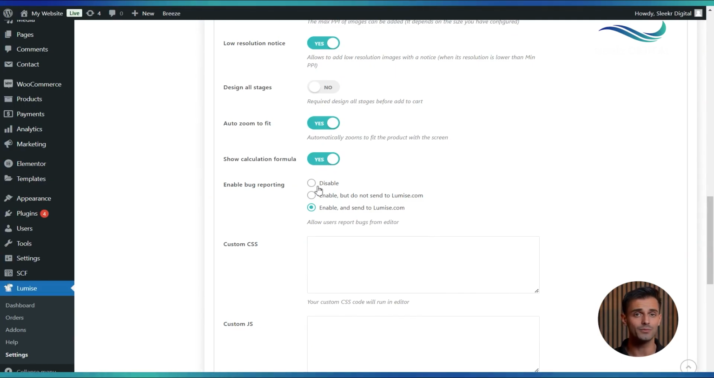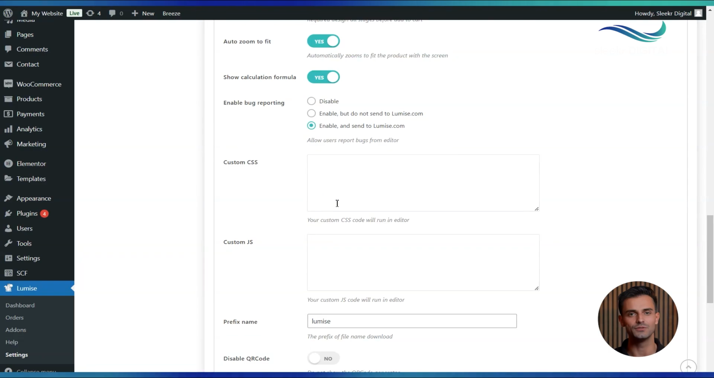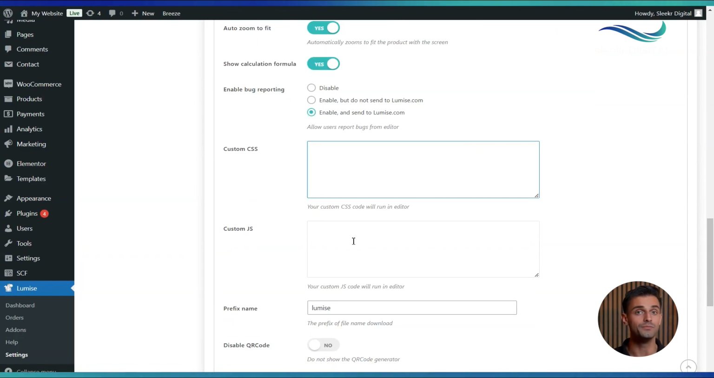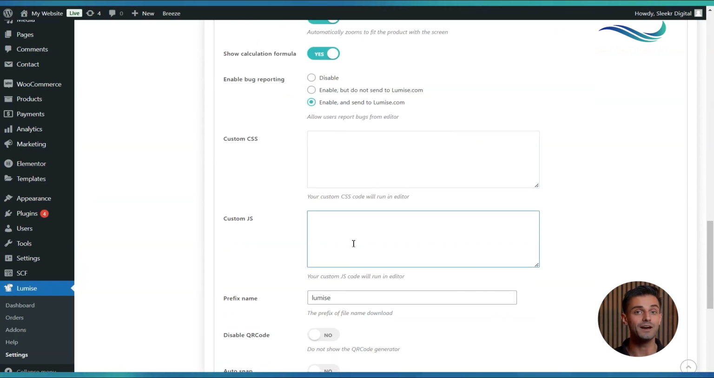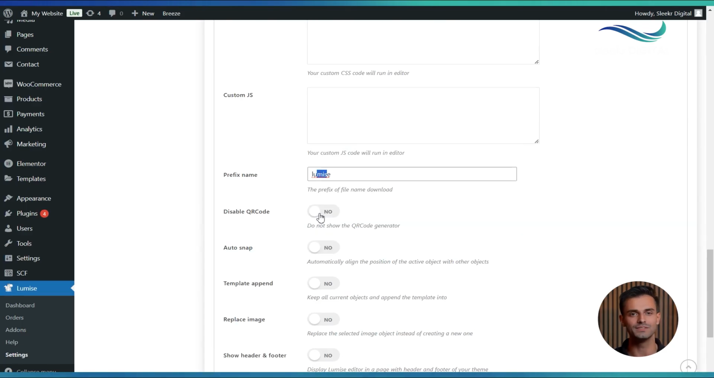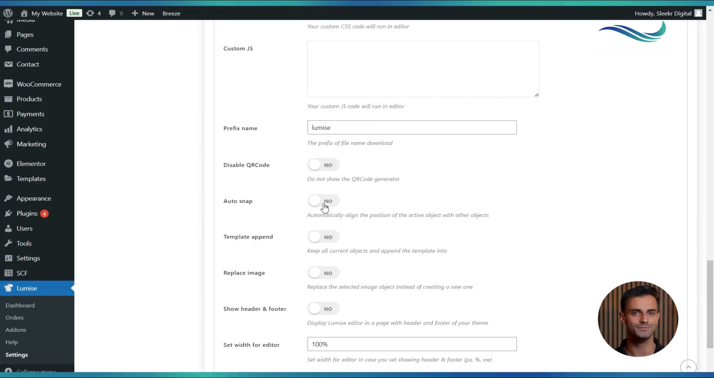To disable bug reporting, select Disable in the Enable Bug Reporting section. You can also choose to enable it but not send it to lumise.com, or you can select Enable and Send to lumise.com and allow users to report bugs from the editor. You can write in your own prefix for the file name when it is downloaded. To disable the QR code generator, set the toggle switch to Yes for the Disable QR code option.